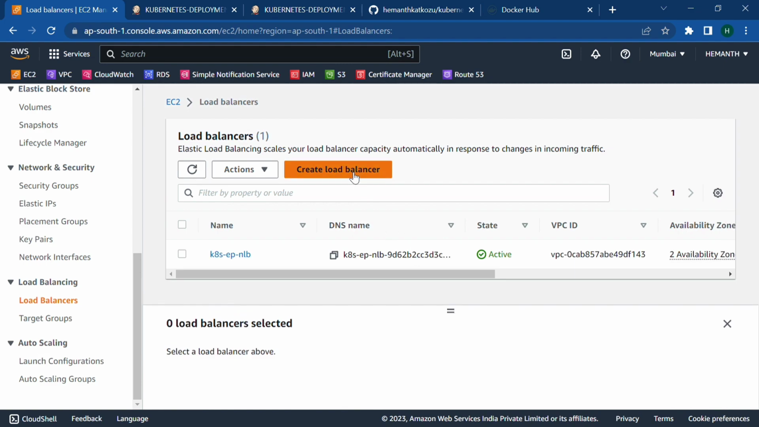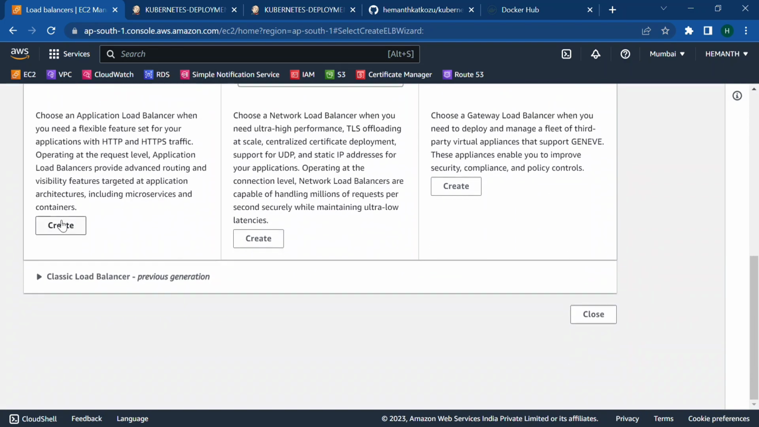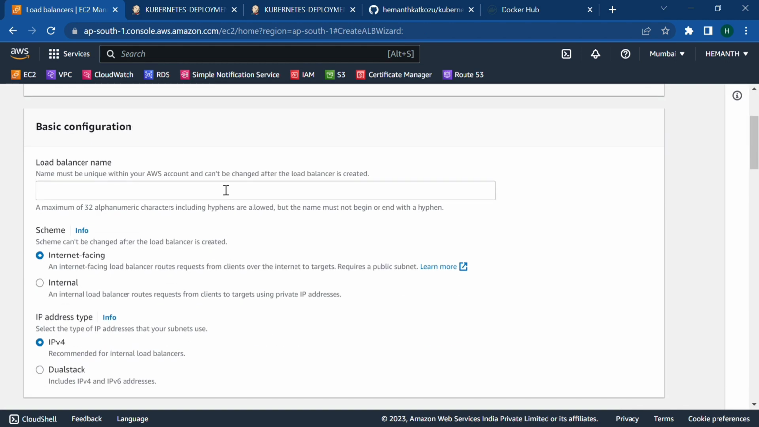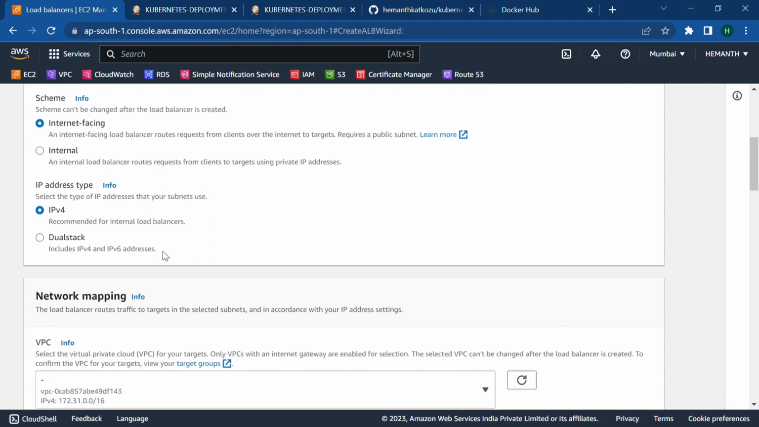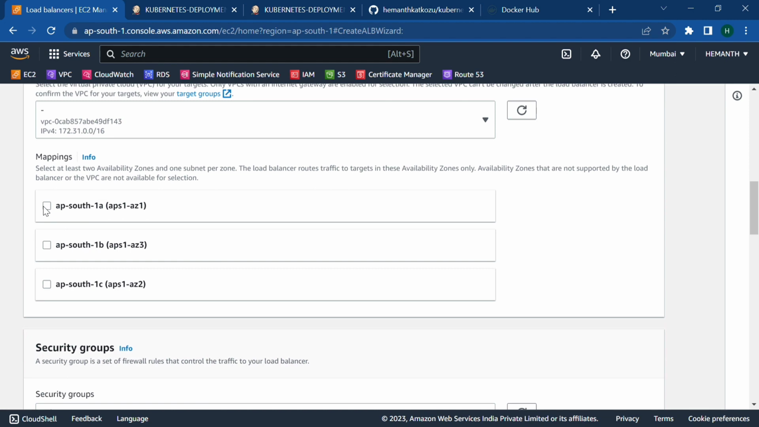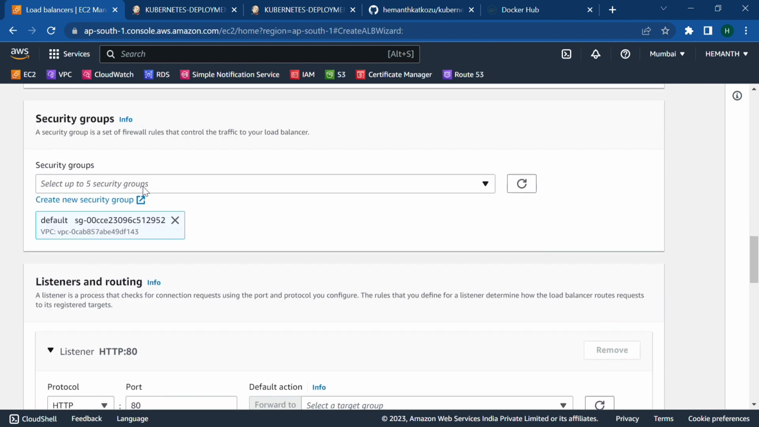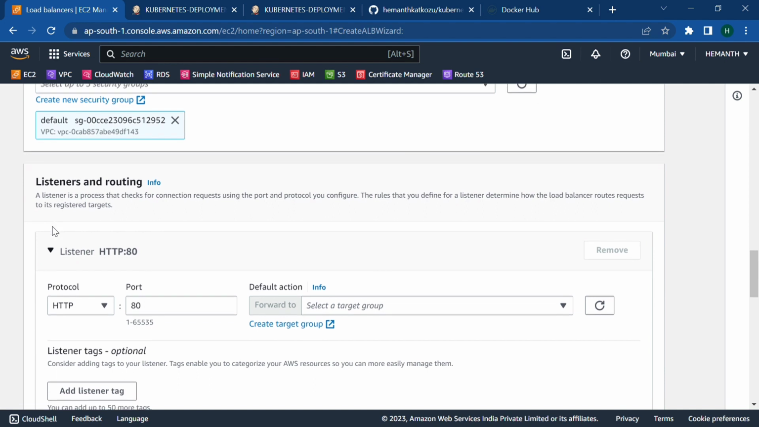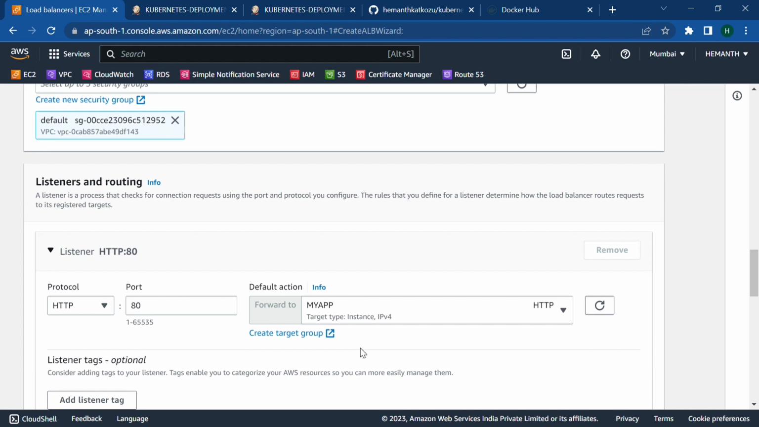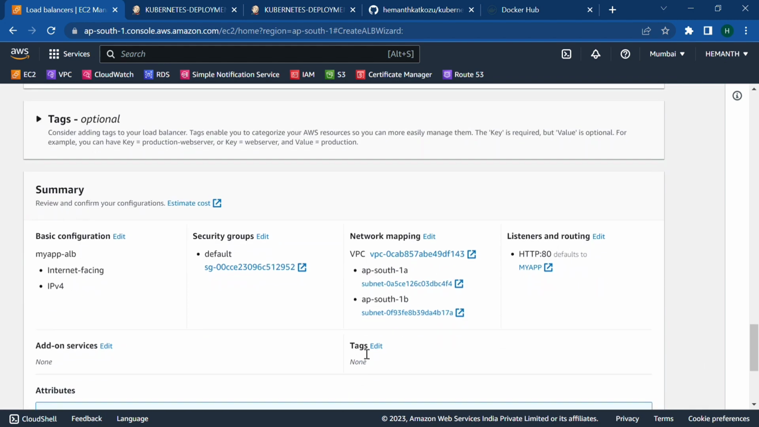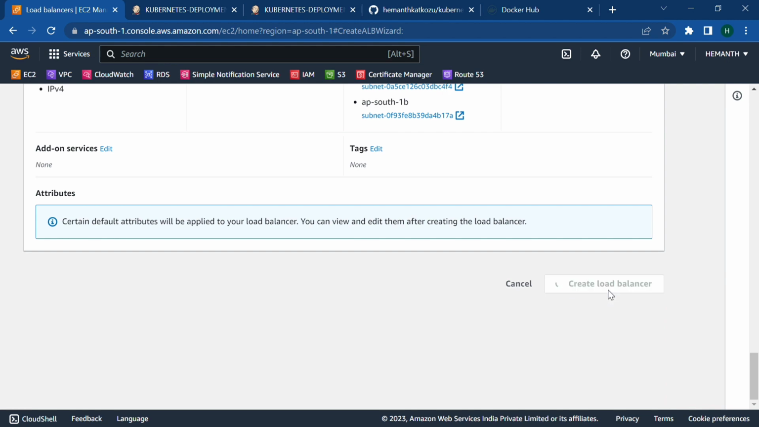So we will create a load balancer. Let's take an application load balancer, and let's pass some name, my app ALB. Let it be internet facing, and choose two availability zones, and in the security group I am just leaving it as default because I have added the required security groups. And the listener is HTTP. It listens on port number 80, and target will be my app, right? And scroll down all the way and hit on create load balancer.